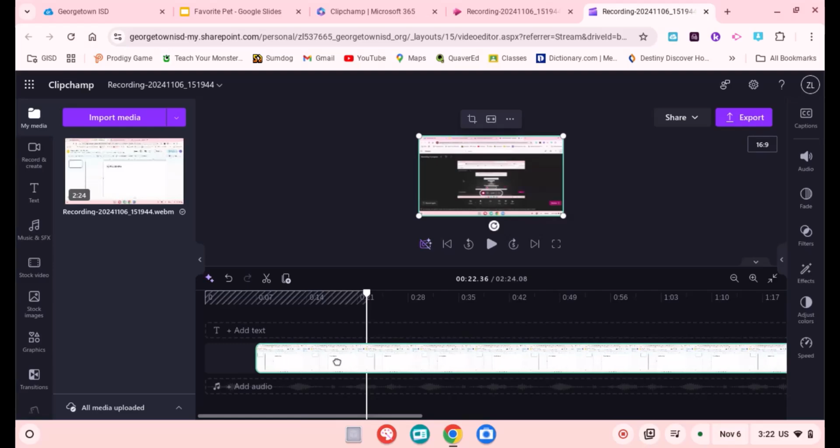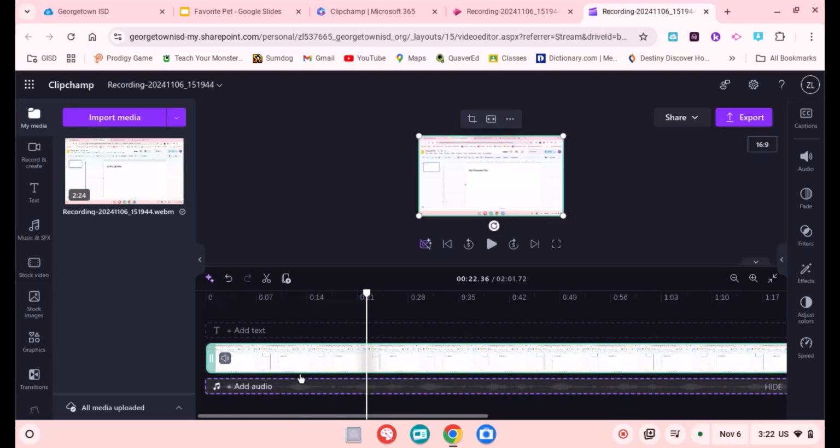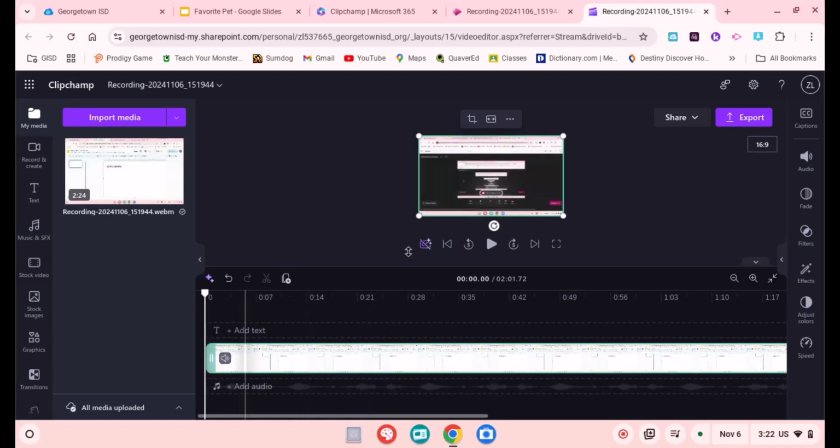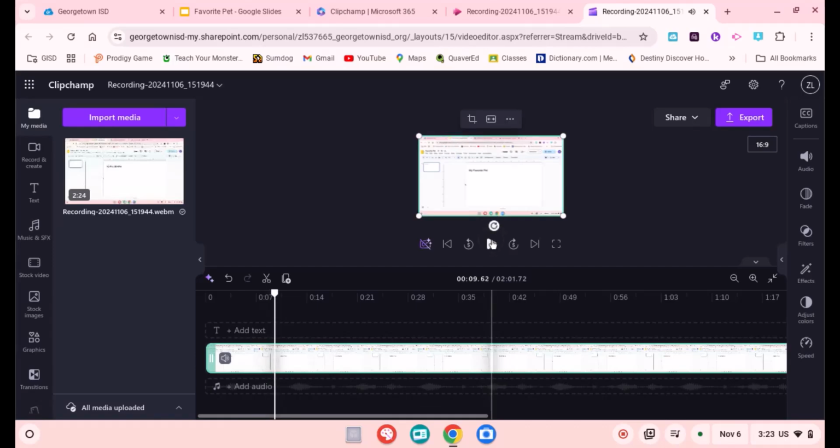Then I can just drag the remaining section all the way to the left to get rid of the blank space that was left behind. Now I'll start at the beginning of the timeline again and re-listen to the video.